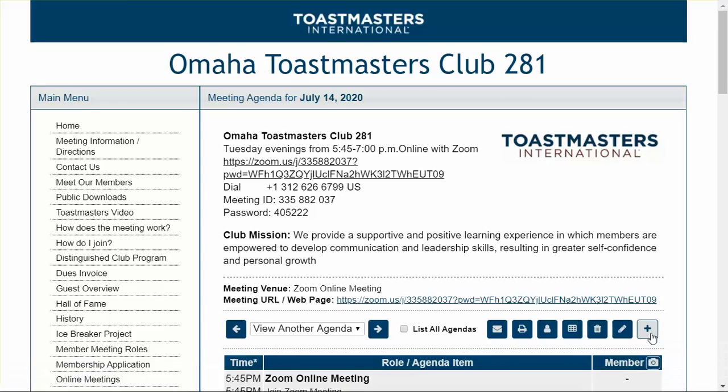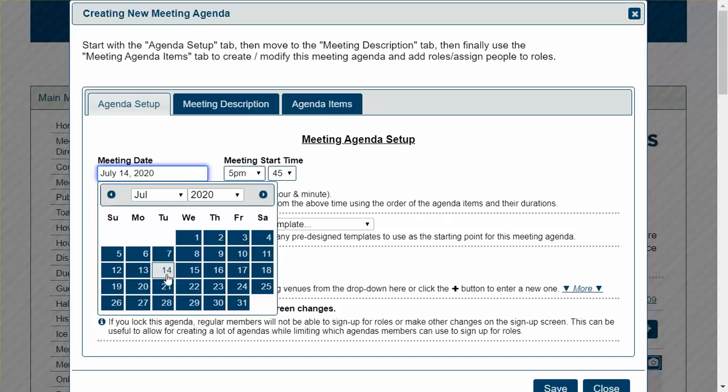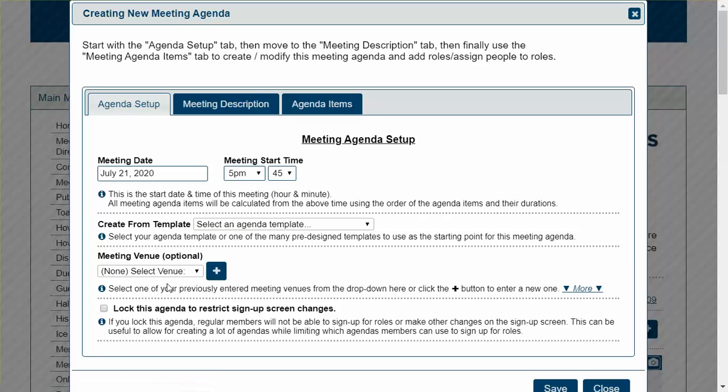The first thing you would do is pick the date for the desired meeting agenda. At this time, don't worry about the meeting start time. You can take care of that later. And then the next thing you would do is pick an agenda template.